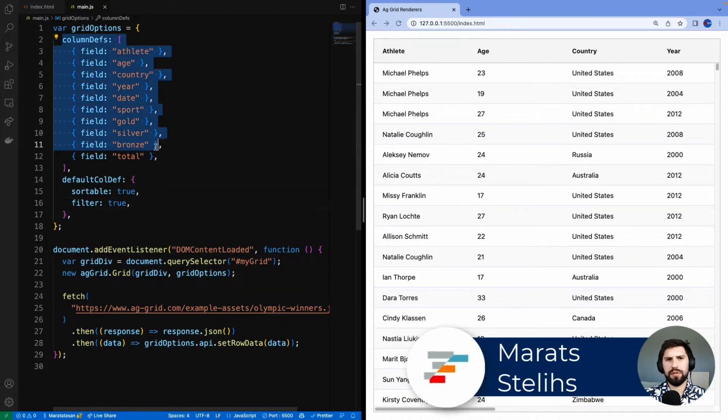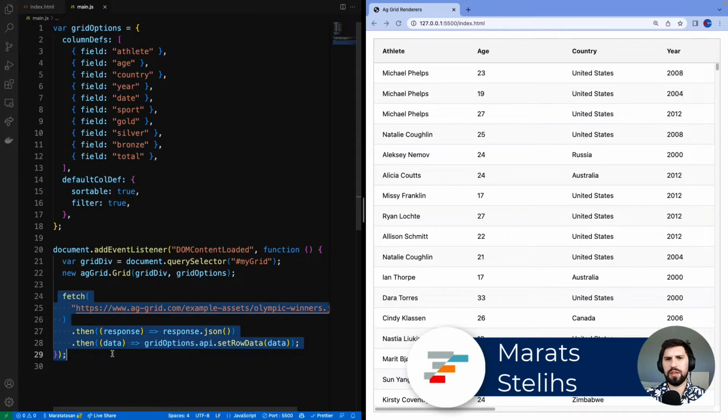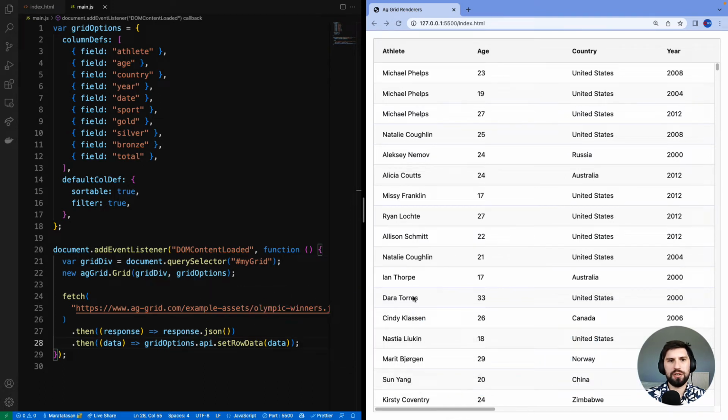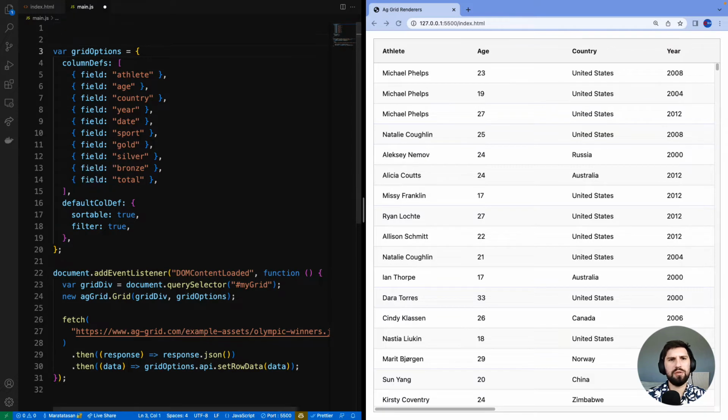You'll see that we have some column defs, default col def, and we are using fetch to load some row data from a server. And on the right hand side, we can see our application is running. Let's start by creating a simple component to say hello world.